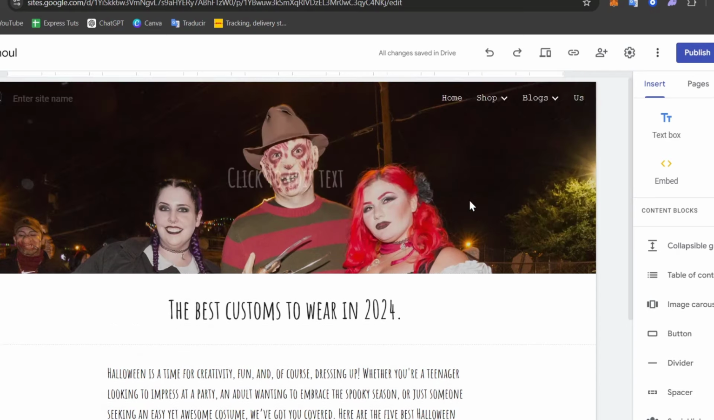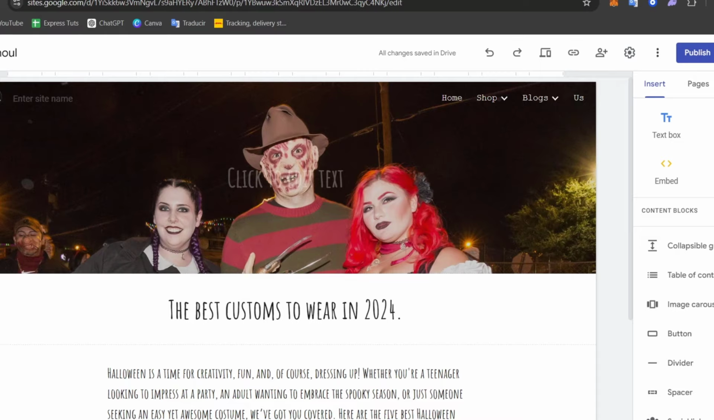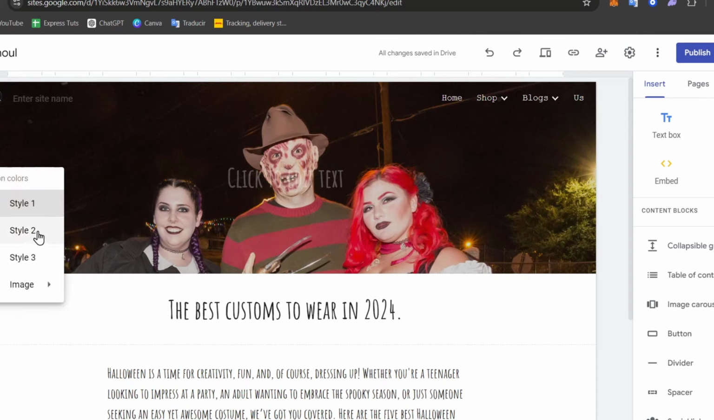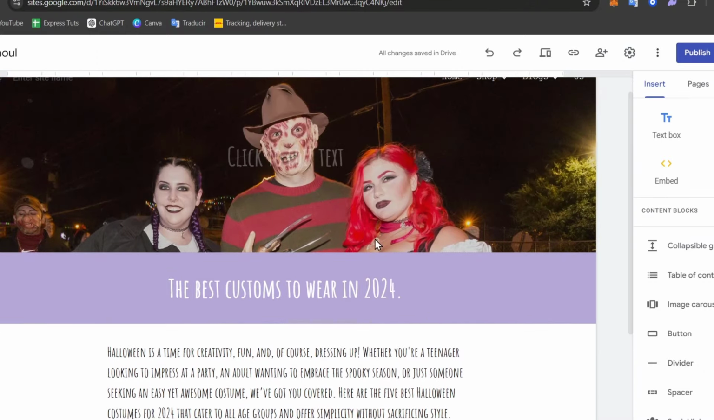Now, for this particular section of my blog, I'm going to use another part of my theme, another style. If you focus here on the left part, we have this section that says duplicate the section, delete your section, or change the section color. So if I select style number 2, you can see that the costumes to wear in 2024 section has now been changed.